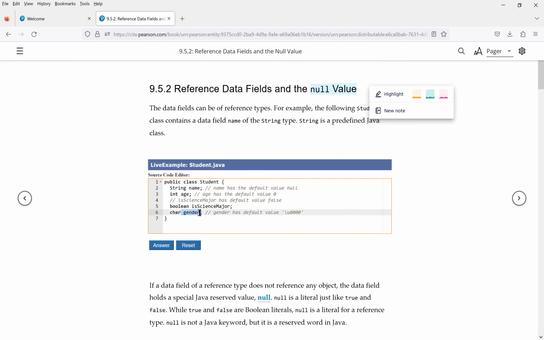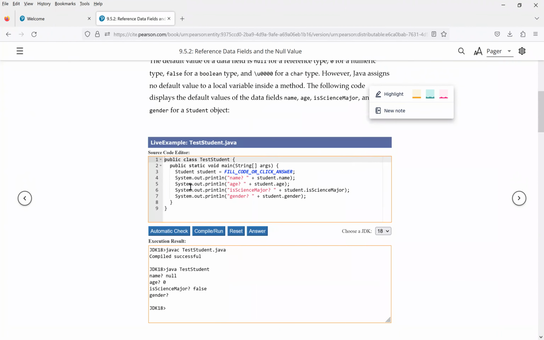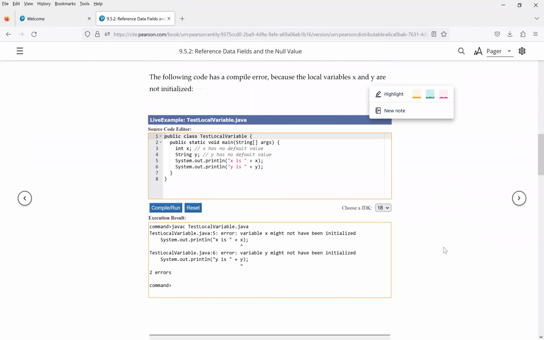The gender is a character, so that's the first Unicode. Here's a test program, so you can display and see the default values. Please note that data fields you define in the class have default values, but local variables have no default values. Here in the main method, you declared int variable x, which has no default value, and y is a string, so y has no default value.